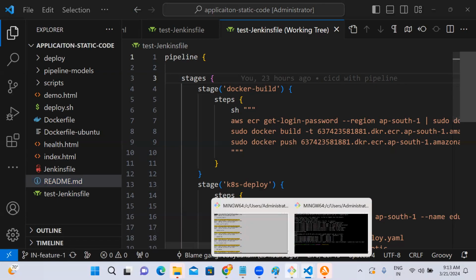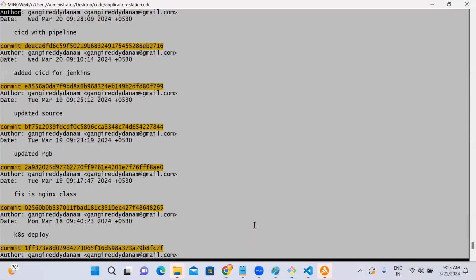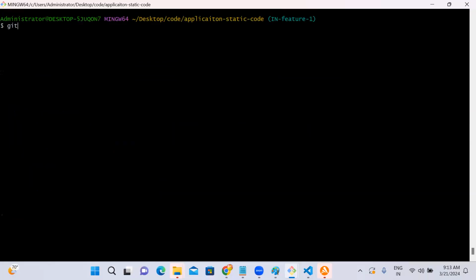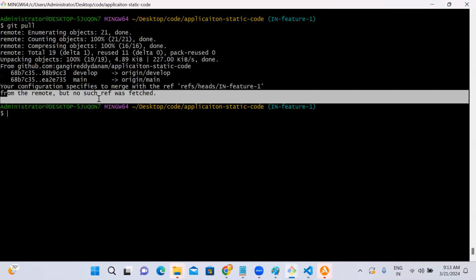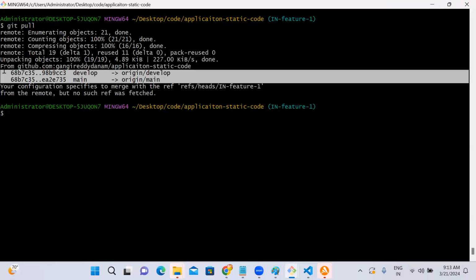So go back to my repo. Just run a command. You want to get the remote changes into your local, right? All the remote changes into your local. Just run a command called git pull. Just git pull. It is throwing an error. You see, right? There is no remote. But you see, right? Some other changes came automatically.